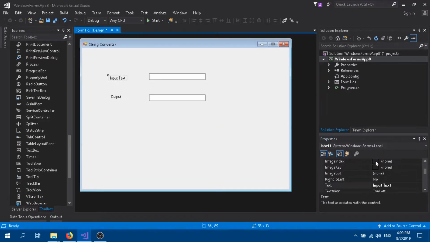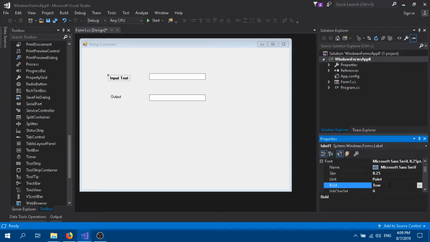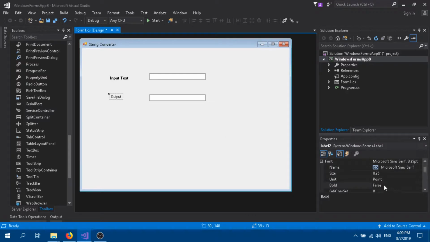Alright, we just do a bit of editing over here, just make it bold so it looks better. In the properties, we can find font. Under the font, we can find bold. Just double click it over here to make it true. Same thing over here, click on the output, double click on the false under bold and it becomes bold.